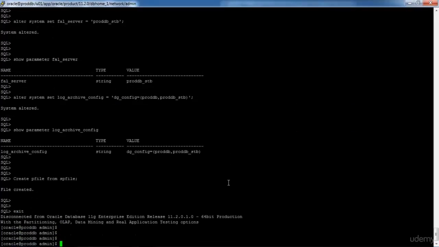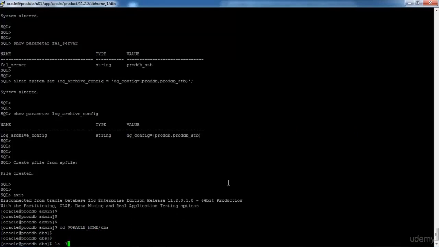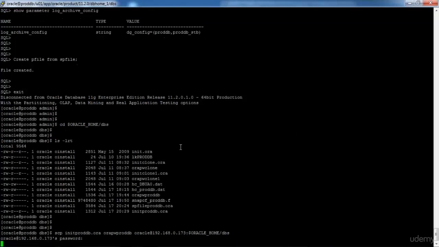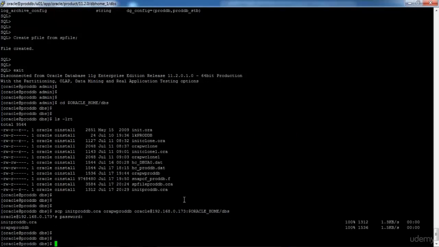Let us exit. We'll go to the dbs location, ls -lrt. Now we'll scp the init prod_db.ora and our ora pw file both to oracle@192.168.0.173. Sorry, we have to mention oracle at the rate, and we'll copy it to the same location, ORACLE_HOME/dbs. Enter. We'll have to give the oracle password. Both the files are copied. We are done with the first step.